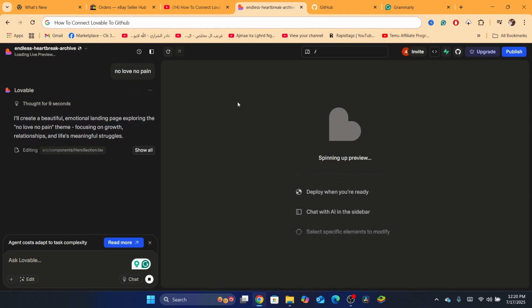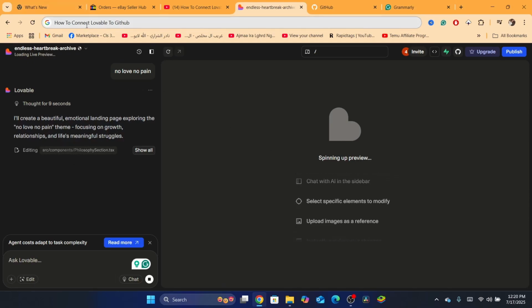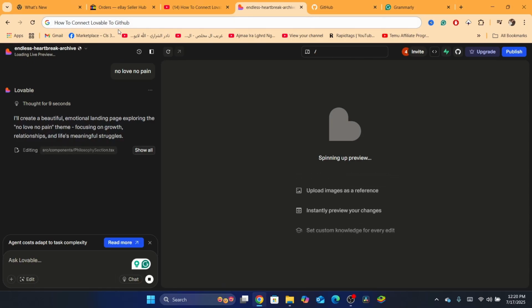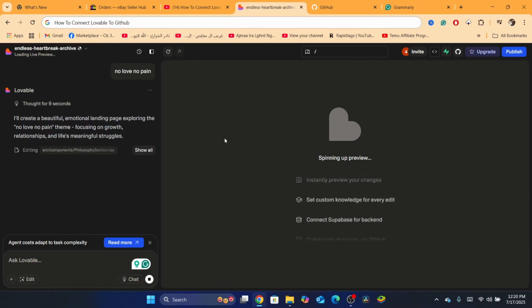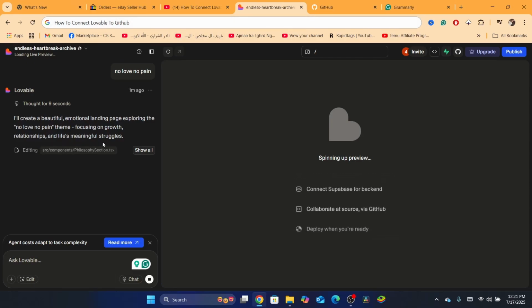I'm going to be showing you how you can connect Lovable to GitHub, like your AI project. You can just connect. First I'm going to show you guys how you can connect Lovable to GitHub and sync. So I'm going to show you guys exactly how you can do this.